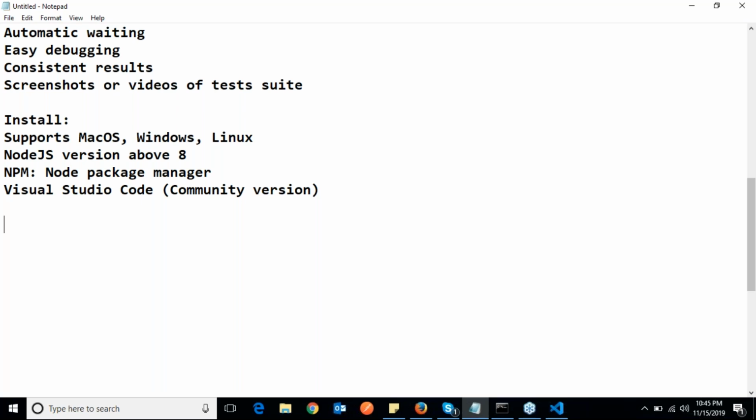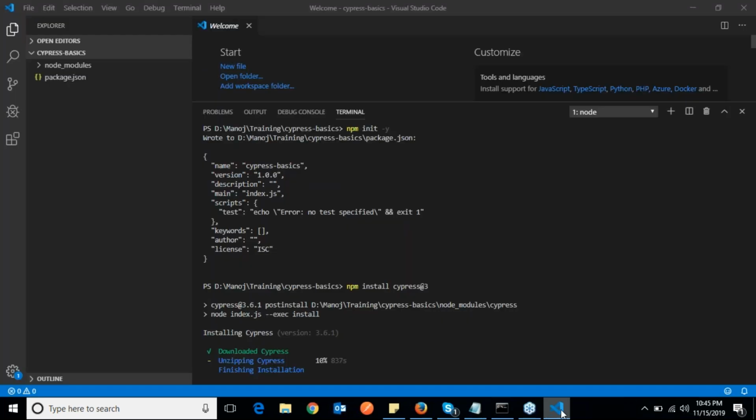Okay, so few commands, let me write here. To initialize the folder, you need to run npm init -y. This was the first command. Once you initialize, you need to install Cypress. Okay, and then let's see if it has installed. It's taking some more time.